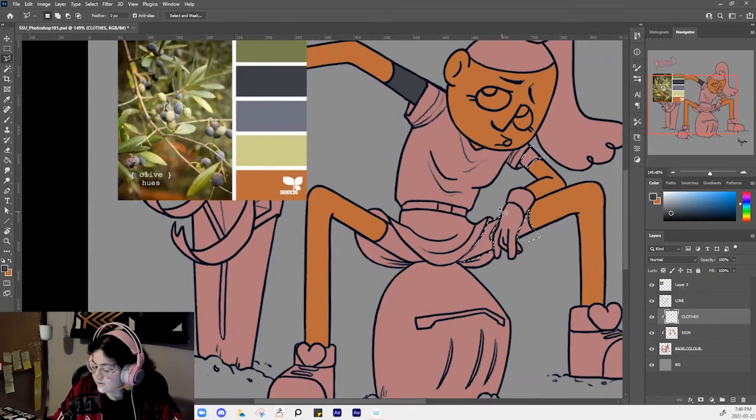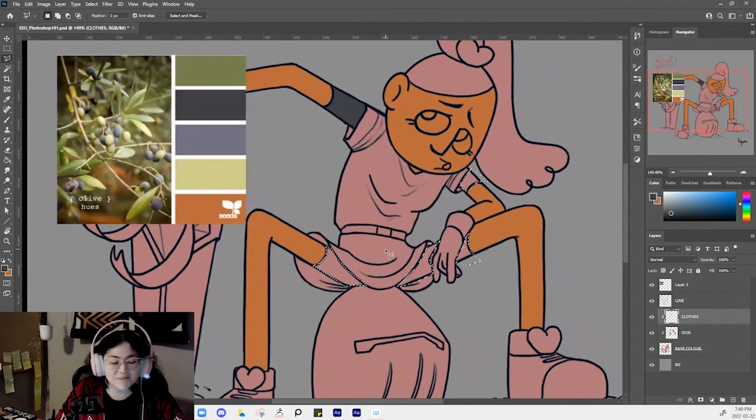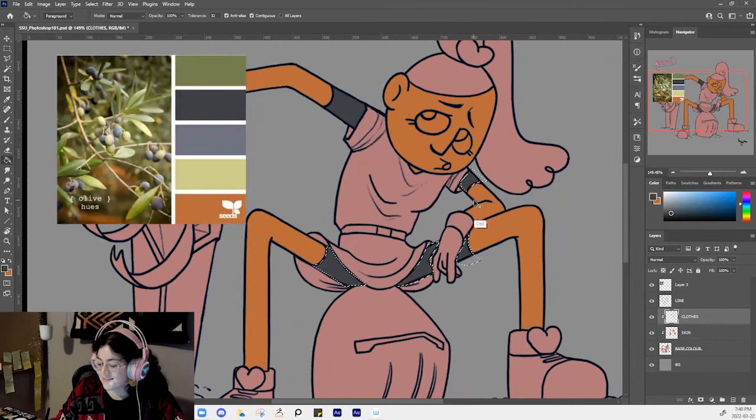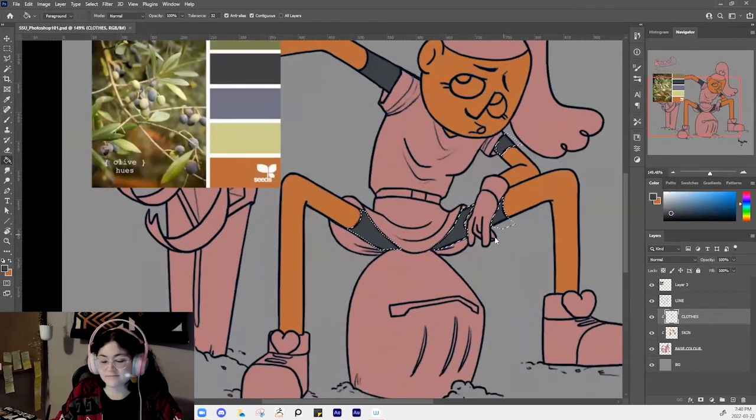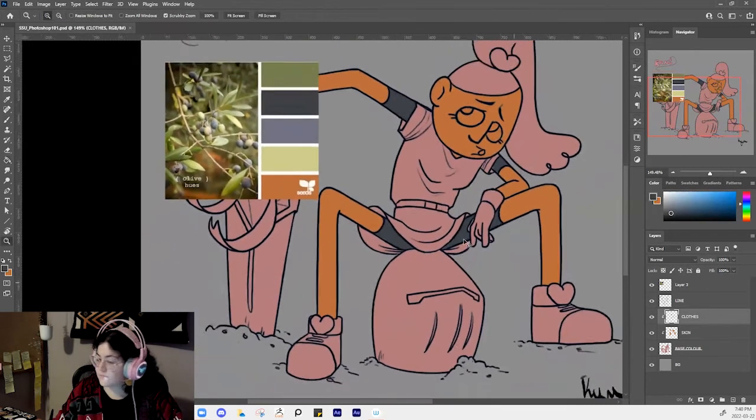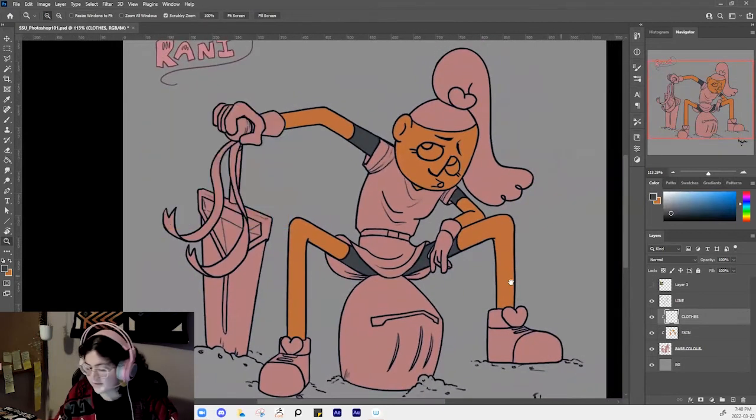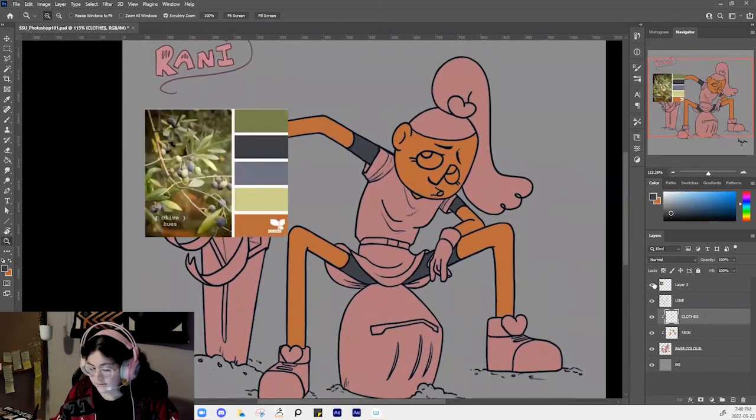Okay, I'm gonna do all the clothing on this layer. As we're doing this, does anyone have any questions? Are you guys keeping up? Not losing anybody? No? All right, cool. That's good to know.